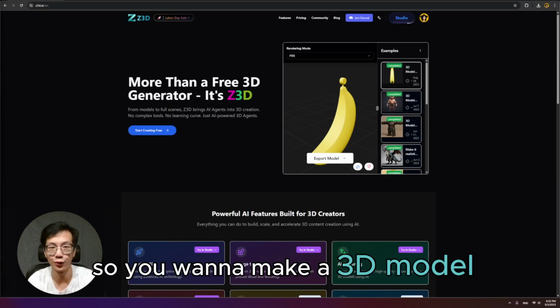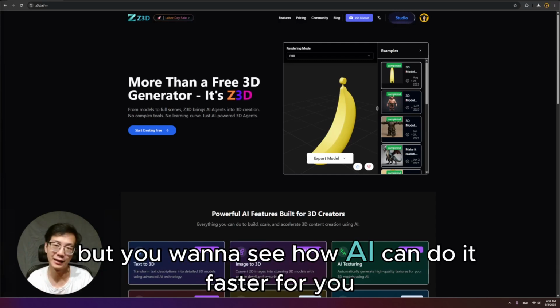Hey guys, so you want to make a 3D model, but you want to see how AI can do it faster for you. You're in the right place.